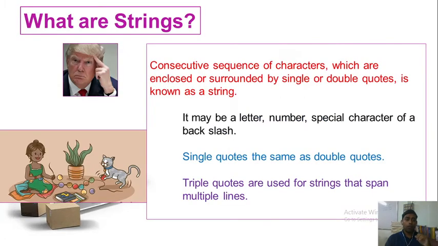Moving on. What are strings? It's a very simple concept. A consecutive sequence of characters which are enclosed or surrounded by single or double quotes is known as a string. This is the exact definition of string. We know Python cannot distinguish between single quotes and double quotes. Both are treated the same. It's known as a string.